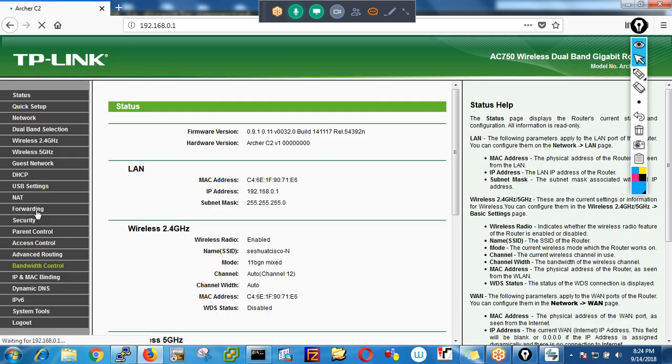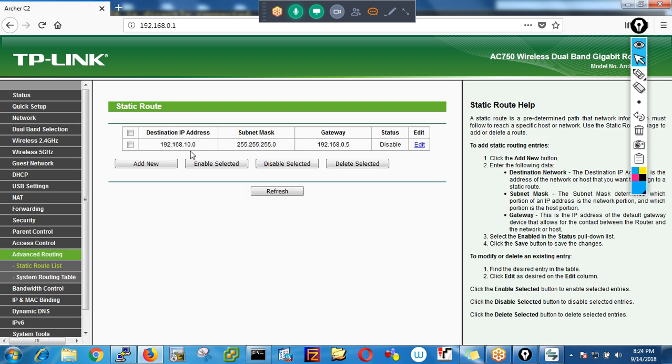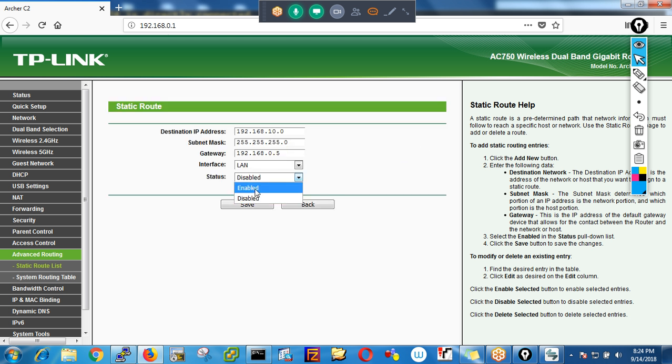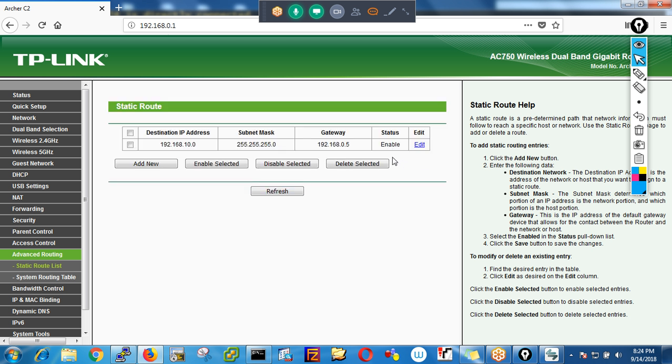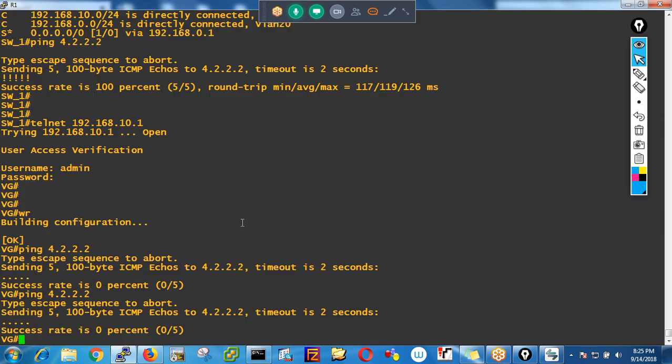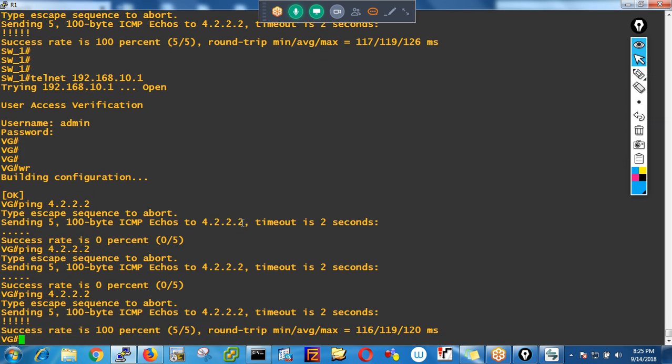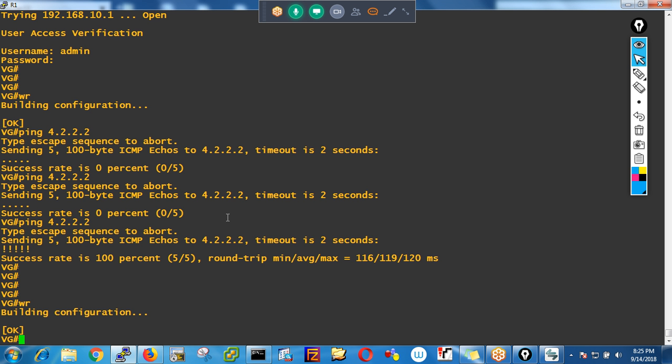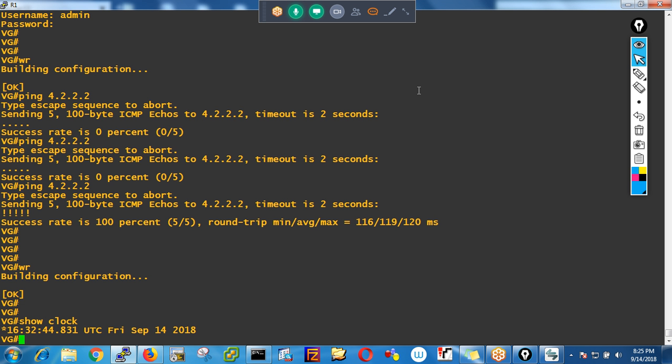Why am I not able to see the ping, guys? See here, if you go to 192.168 dot, it's saying disabled. So I need to enable it, guys. I forgot it. Let's see here, my router is able to do internet access now. Why? Because I just want to configure the public NTP server. If you see here, show clock, it's showing some UTC time and all.